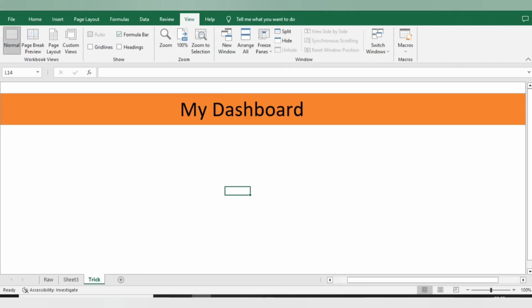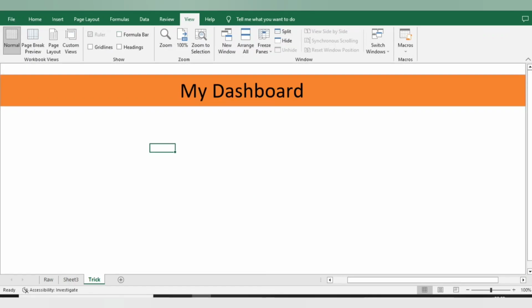Again, if you go to View, you can remove the formula bar as well. See guys, it looks really cool whenever a dashboard is getting prepared. So removing grid line and heading are much needed.